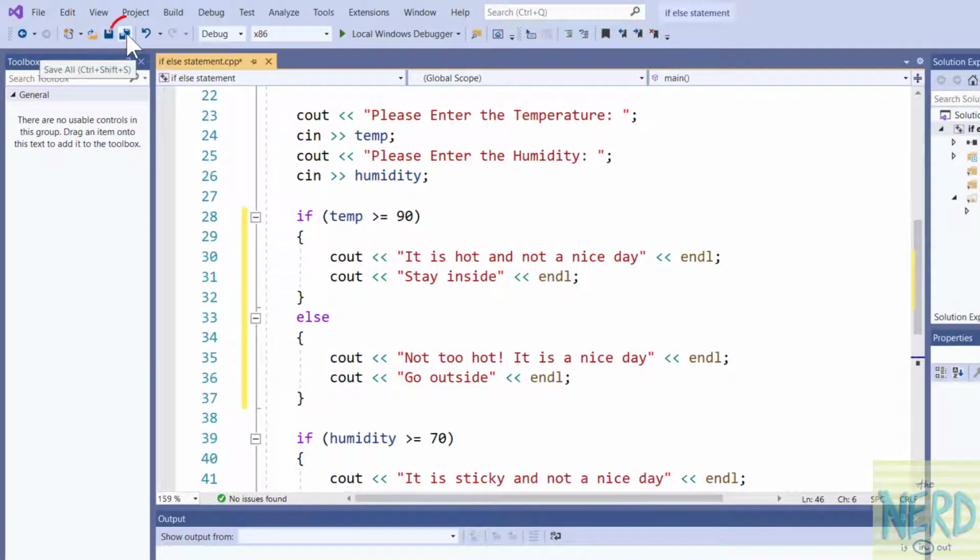I'm going to hit my Save All button. Save All is my friend in Visual Studio. You don't ever want to do Save As.